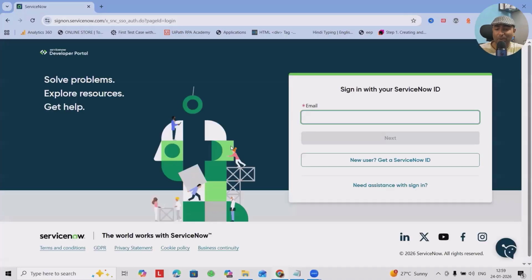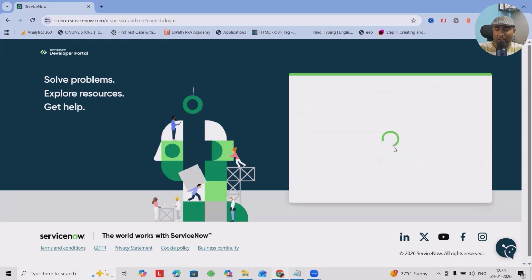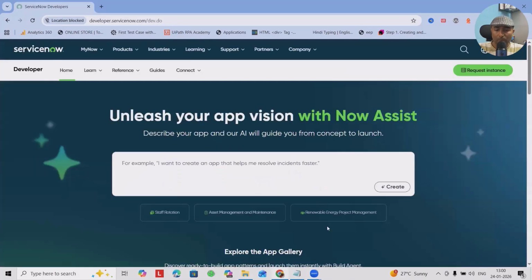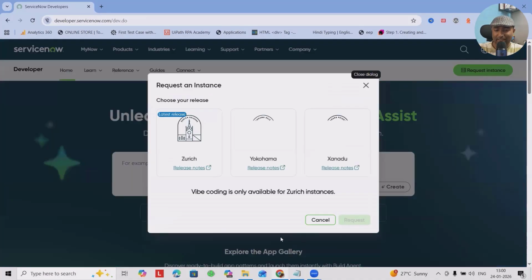Click on sign in, and once you sign in, it will navigate to the portal where you can create your IDs. I will add my email ID for now and click on next. I have to enter my password. If you have not registered yet, you have to register first and then you'll jump into this page. Post entering the credentials, you will be navigated to request instance. Whenever you jump into this page, make sure to click on request instance.